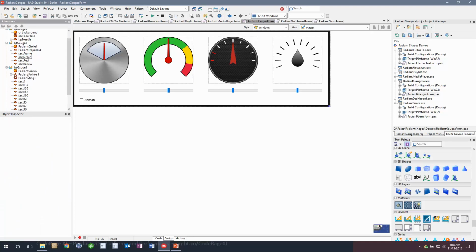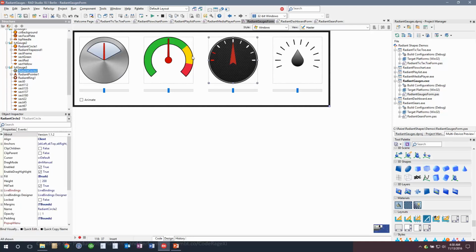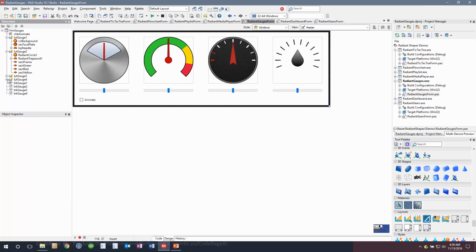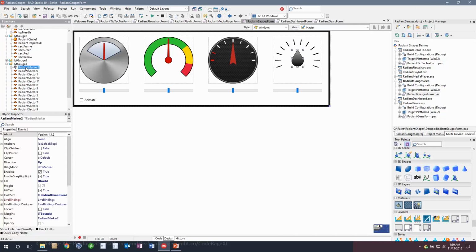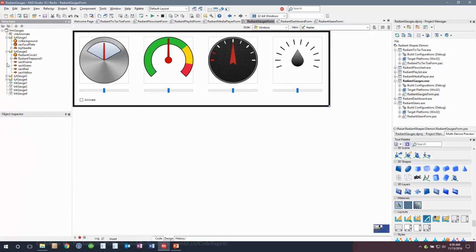The third gauge here is actually using a sector ring on the outside, a gradient fill, and an interior texture fill. And the final gauge over here is using the marker, just without the hole in the middle of it. Of course, you could add it in if you wanted. What's fun with each of these, though, is that I can change the angles for each of these.